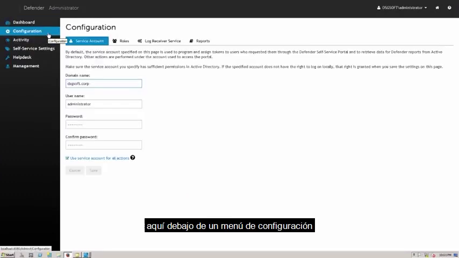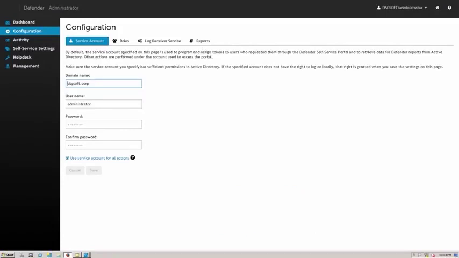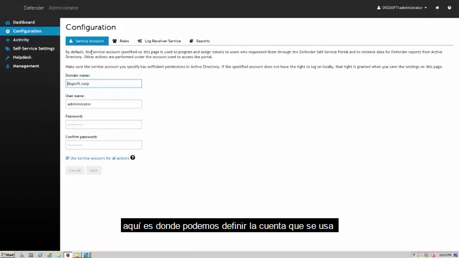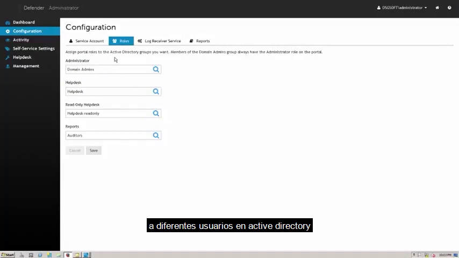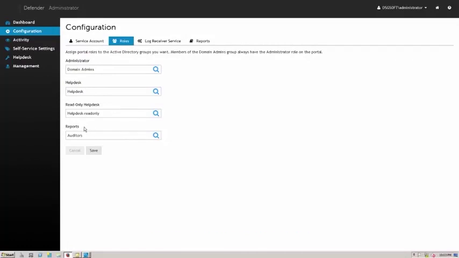Here, under our configuration menu, we can set up the service account, roles, log receiver service, and reporting information used by our web-based console. For service accounts, this is where we can define the account that's used to program and assign tokens for users who request them through the Defender Self-Service Portal. Under roles, we can assign portal roles to different users in Active Directory. We can assign roles for administration, help desk users, read-only help desk users, as well as users to generate reports.